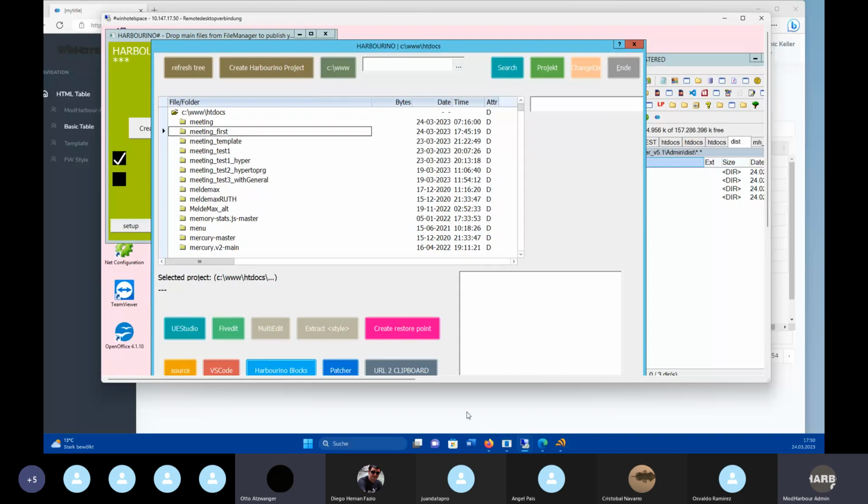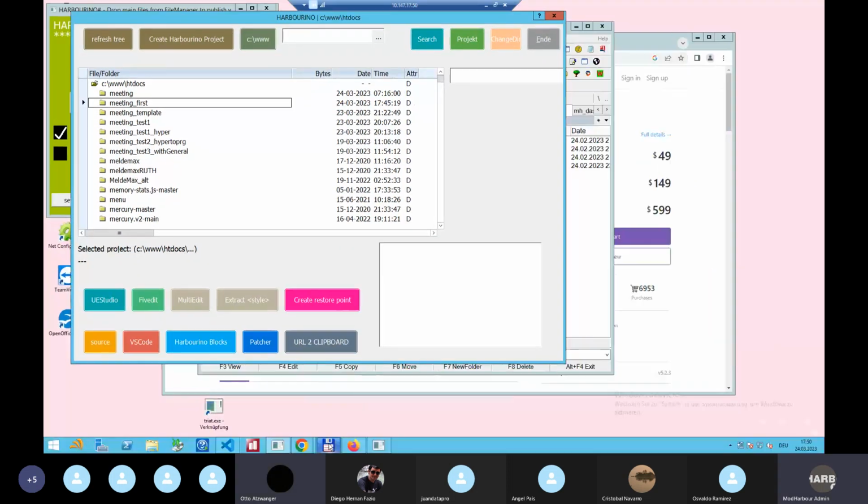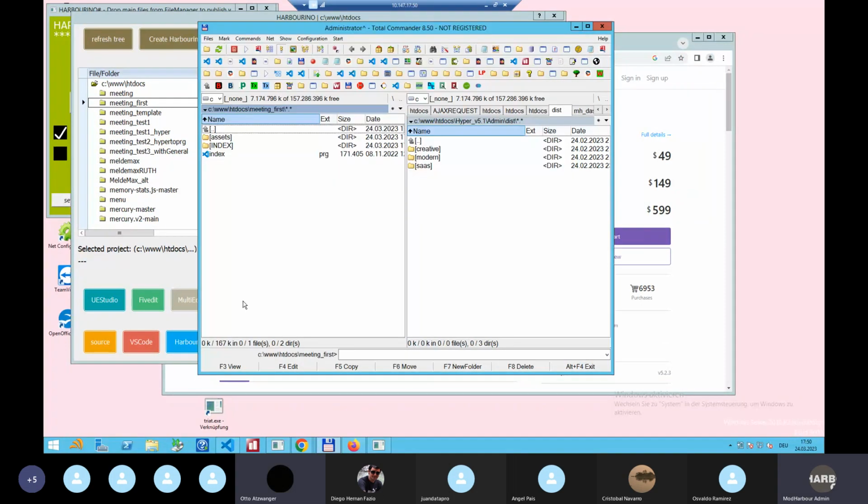And I use a lot of Total Commander to work. You see now the name is changed to PRG, and I have a folder index. Inside this index folder, I keep what I call Harbourino blocks, so simply blocks. It's nothing special, but it's only today that I realized how much potential this preprocessor has.